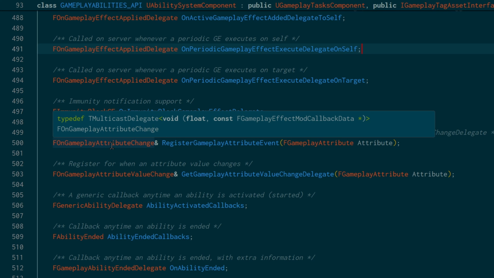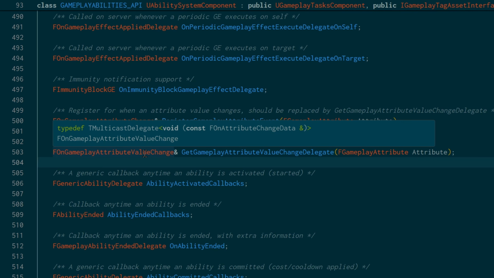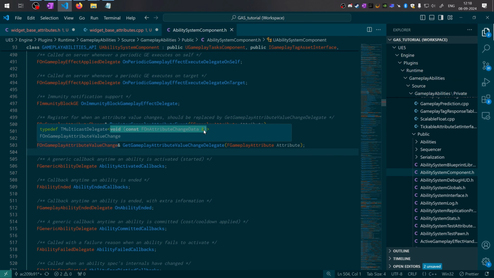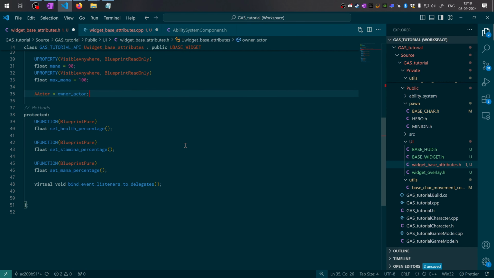You may alternatively go to the definition or the declaration of this change delegate. So this multicast delegate operates on a function of this signature, the return value being void, and the parameter being const onAttributeChangeData passed by reference. So that will be the method signature to be used for that delegate for an event listener method. So copy that method signature and declare a method of that signature in your base attributes widget header file.